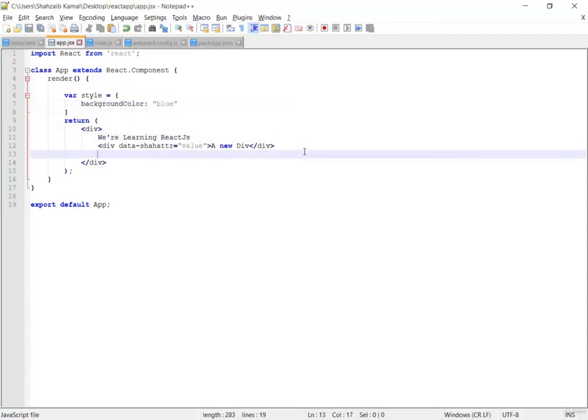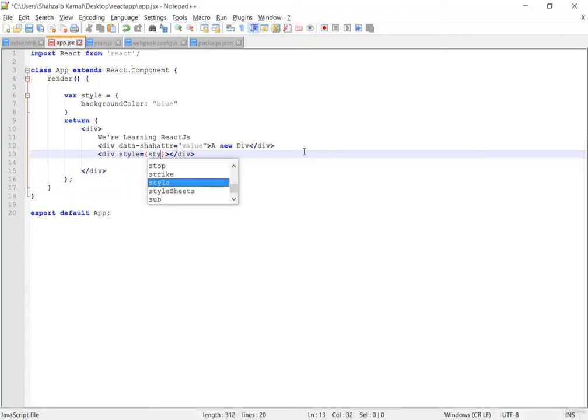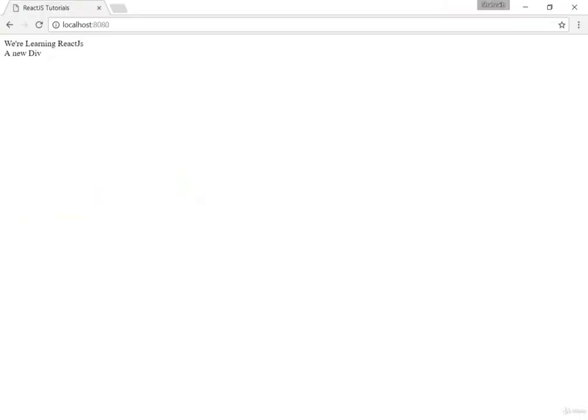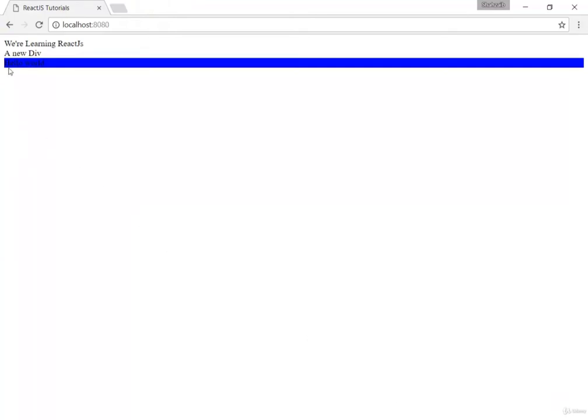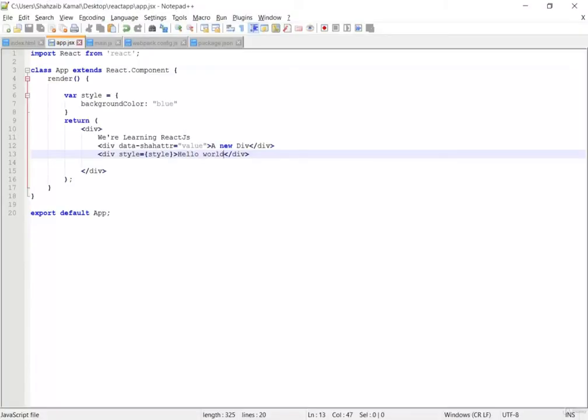Okay, so now let's go there, add a line break again and add another div, and this style is going to be added. It's the style, and there the curly braces, inside the curly braces put the variable name and save it. Now go back to the browser and refresh it. Oh, I didn't put anything here. I need to type something like hello world and save it. Now go to the browser. You can see that this became blue. That means it's working fine.